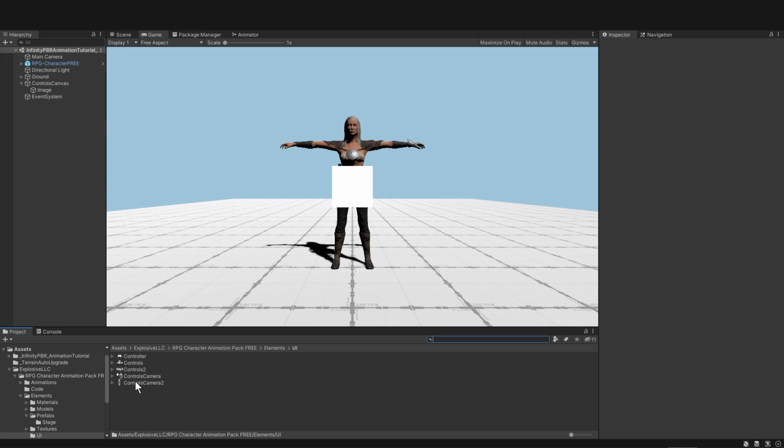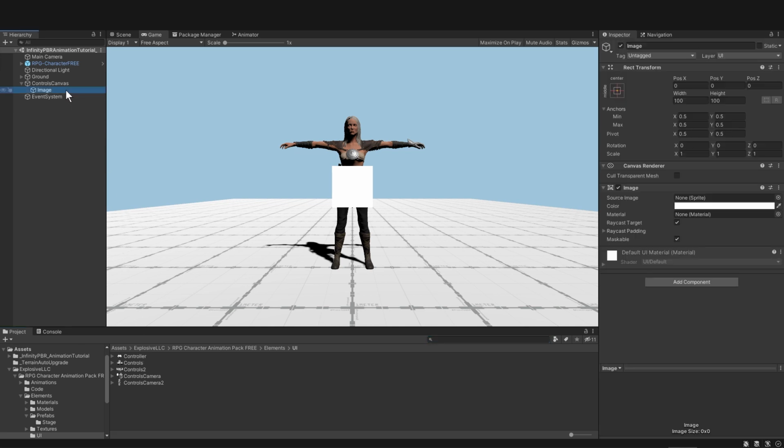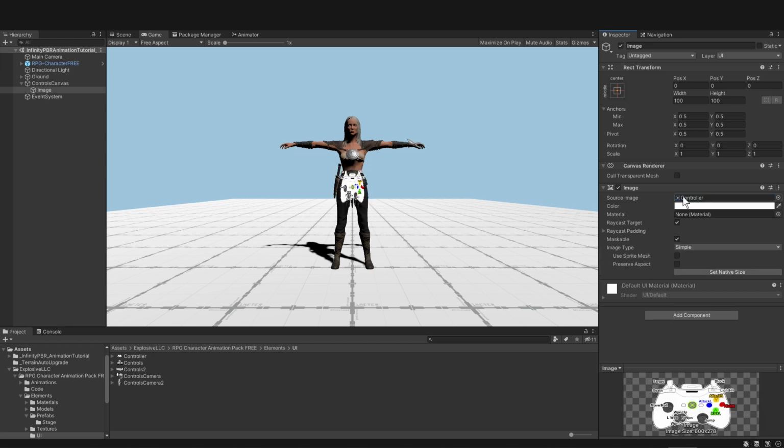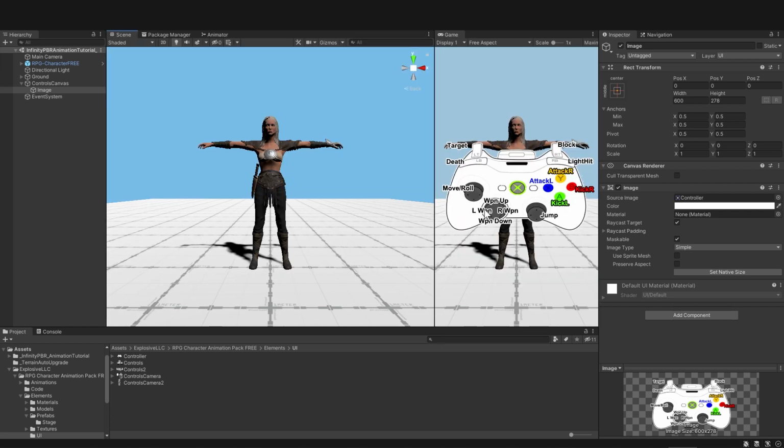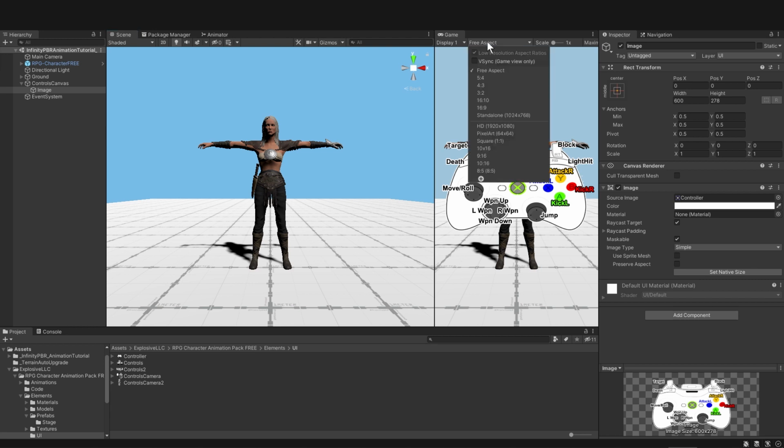So I'll select the image, and then let's drag in the Xbox controller, and we can see that it's squished because it's being forced into a 100 by 100 square. So let's click on Set Native Size. Okay, now it looks as it should. And let's bring the game view out and put it right here so we can see the scene and the game view at the same time. And now's a good time to switch the free aspect to 1920 by 1080.